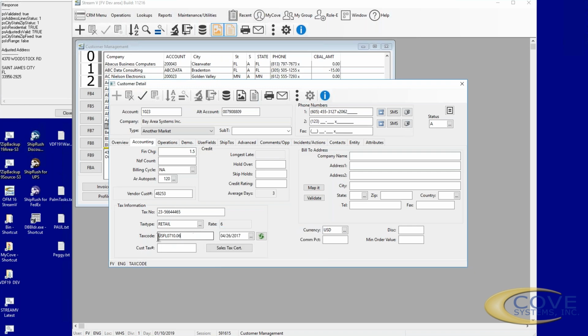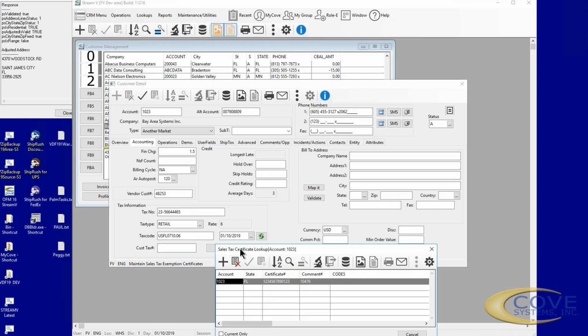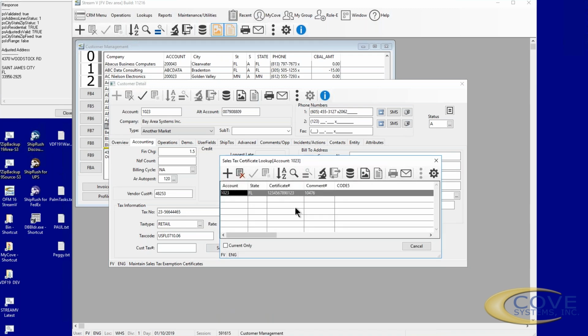We store a tax code. The tax code is the specific taxing authority that determines how much sales tax you need to charge them if they are retail, and the date that we loaded the tax code. You can refresh it, and that will go out and pick up the latest tax code for that specific customer. Then the customer may have a separate tax number, and we let you store sales tax certificates.